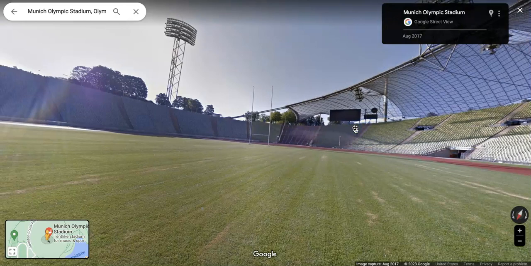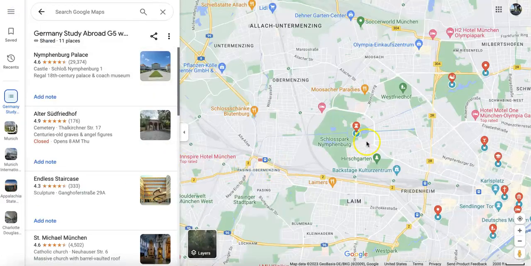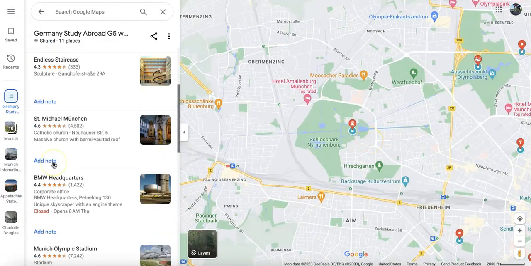So the stadium, which is situated right in the heart of Olympia Park, is in northern Munich. And the stadium was the main venue for, like I said, the 1972 Olympic Games.